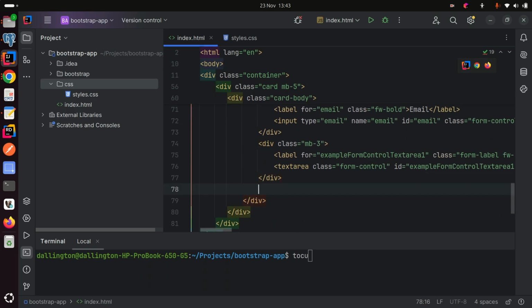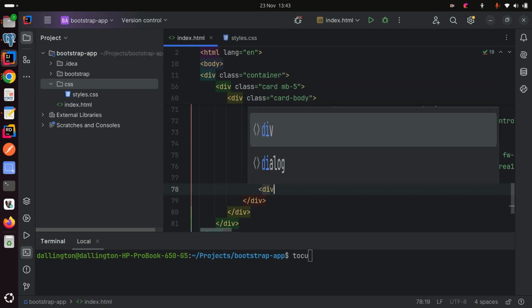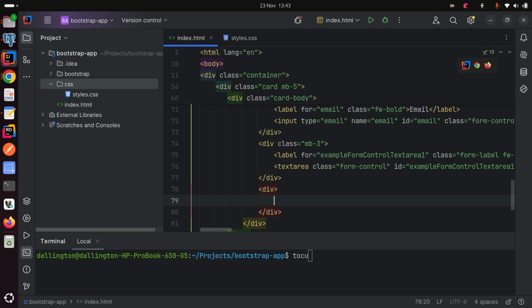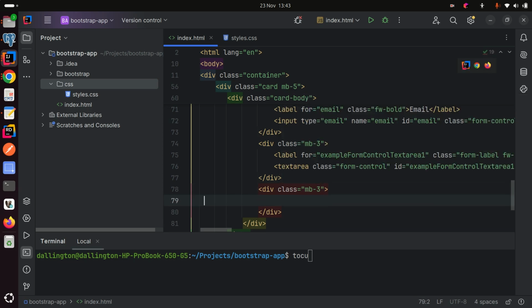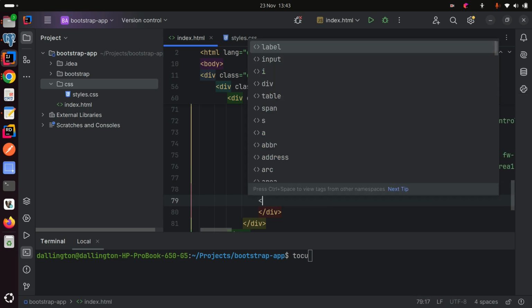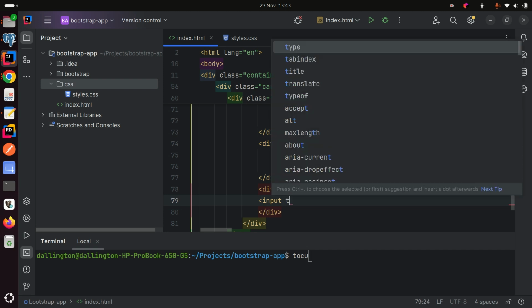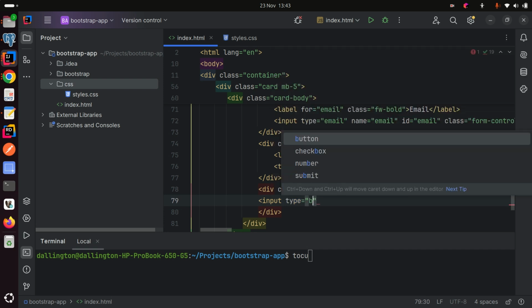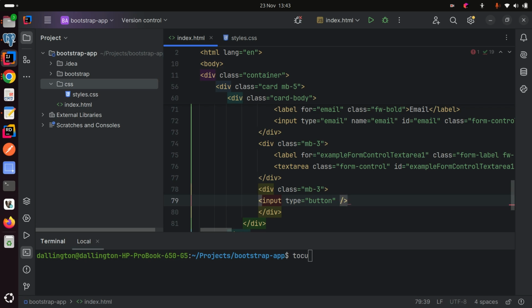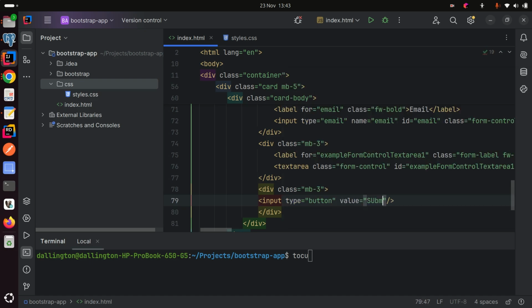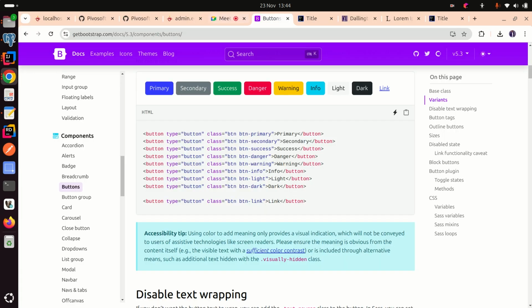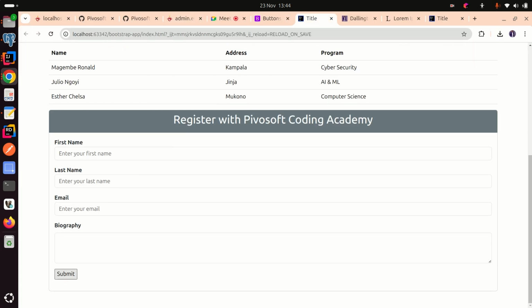So you put a button in it, maybe put mb-3. So how do we create a button? You can use input, then use type button, or use an element called button. Then what do we call it, value. Okay, submit.